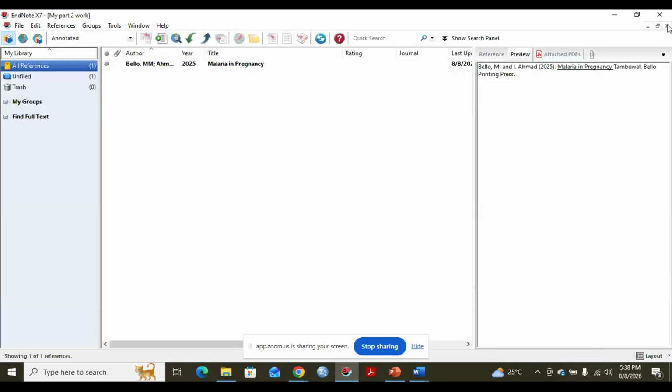That is how you insert your references manually. So let's now go to how to put them in the library first, because you have to put all your references in the library before you start inserting them in your document.